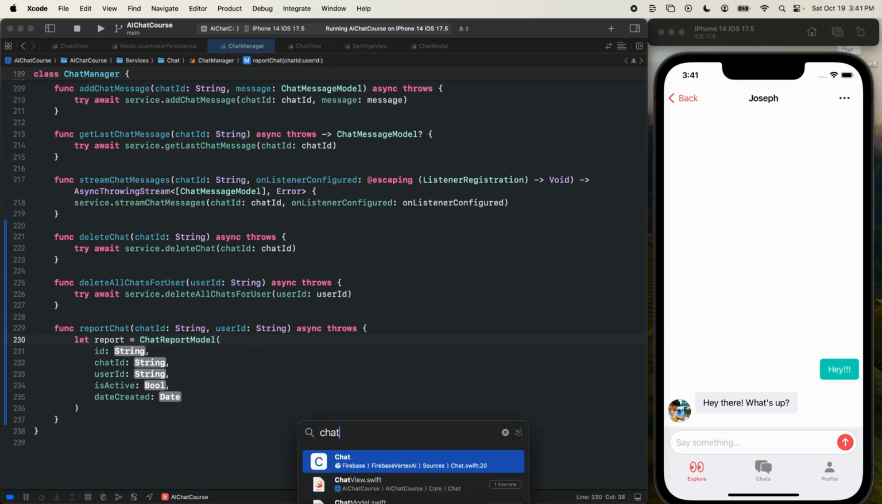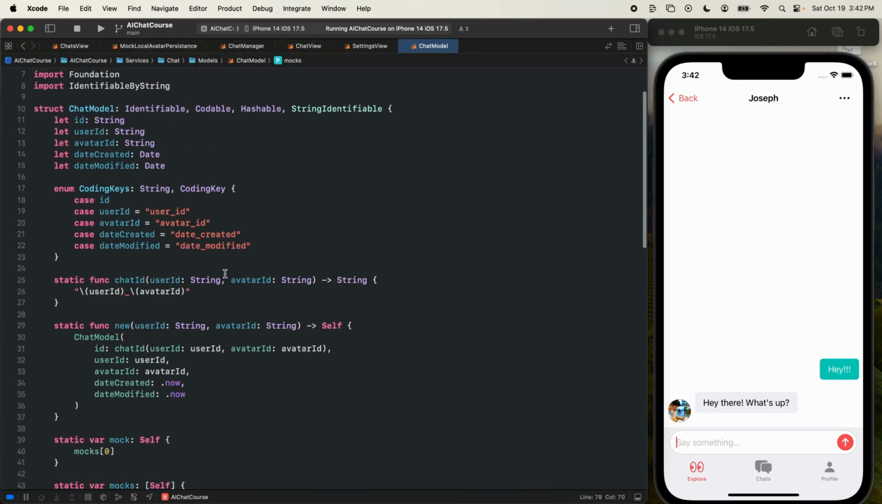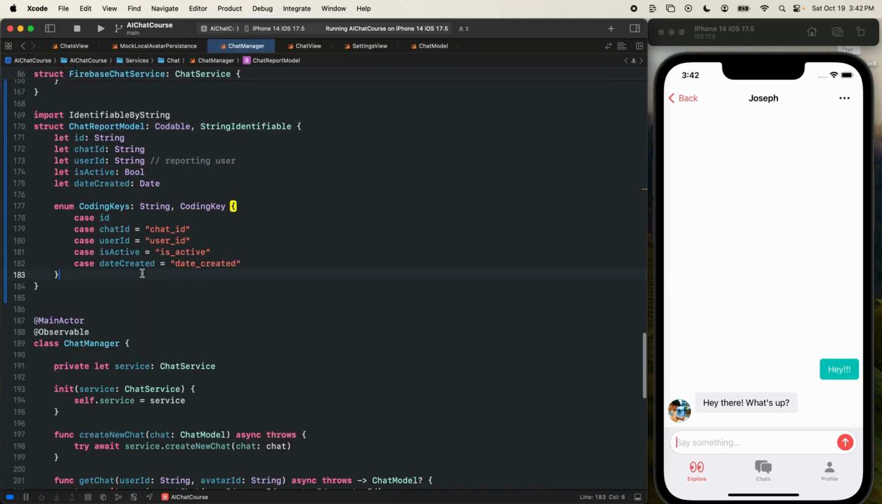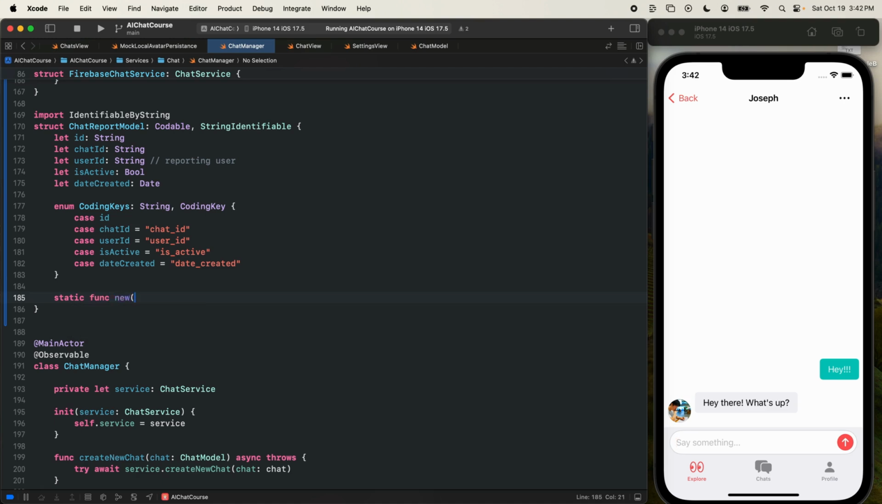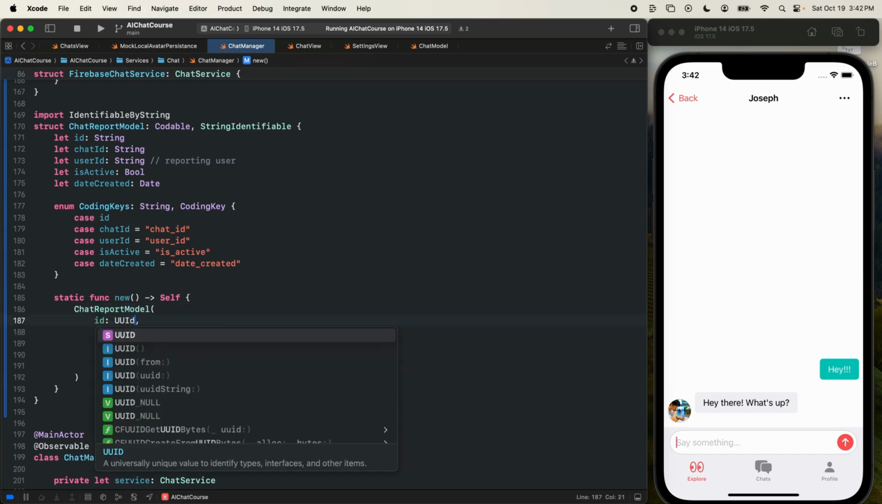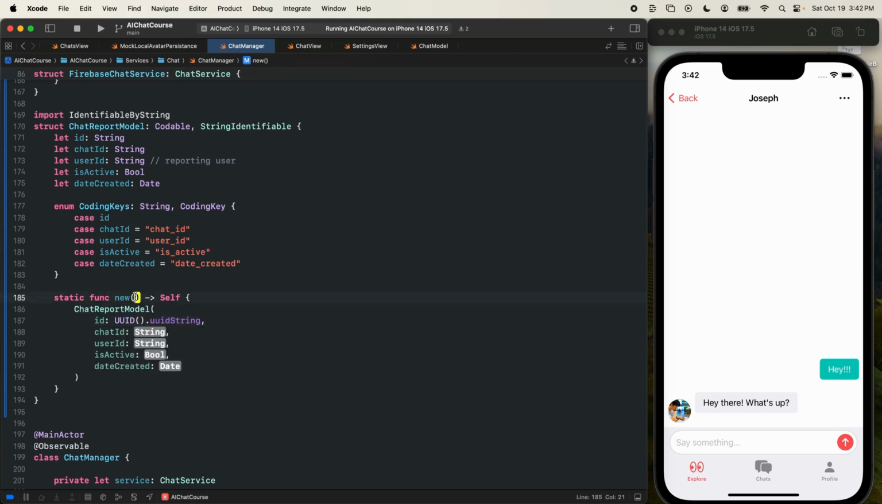So when we created a new chat, in our chat model, we created some static functions, new. Let's go to our ChatReportModel. Let's do a static func called new. And it will return a new instance of Self, capital S, for the type ChatReportModel. Option enter, triple click, control M. We'll give it a random generated UID. We'll pass in the chat ID of type string, pass in the user ID of type string. This will go here. This will go here. When we create a new chat, we're going to say isActive of true, and the dateCreated will be now.